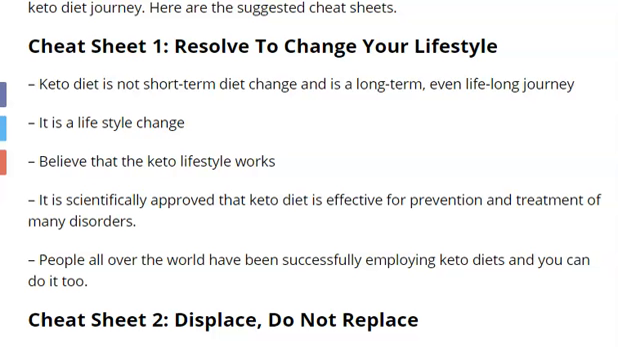First of all, cheat sheet 1. This is a very high-level action plan. You need to know that the ketone diet plan is actually a lifestyle change. It's not going to be short term. If you plan to do it short term, I don't think this is for you. If you do it, you need to plan for the long term, even plan for a lifetime journey.